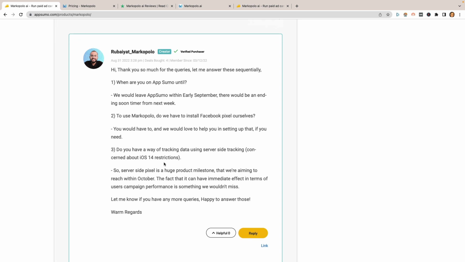But this third question is really important. Do you have a way of tracking data using the server-side tracking? So if you're familiar with using Facebook ads at all, most places need to code their websites in a specific way so that they can get server-side tracking of events that happen within your Facebook ads, rather than depending on the cookies, because that's what a lot of iOS 14 messed up for people.